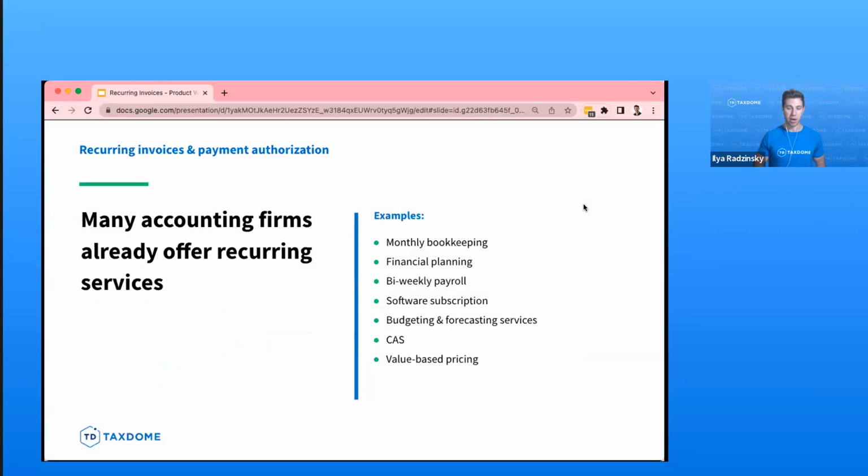So many accounting firms already offer recurring services. Now, whether or not you have a recurring payment process in place, that's a separate issue. But all of these that are listed here, these are just some of the examples. These are recurring services. That monthly bookkeeping, and guess what? It happens every month. Financial planning, you might have a quarterly review. That happens every quarter. Biweekly payroll, and so forth and so forth.